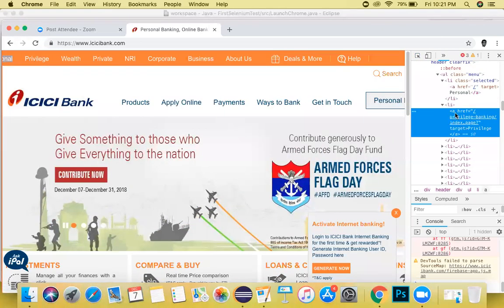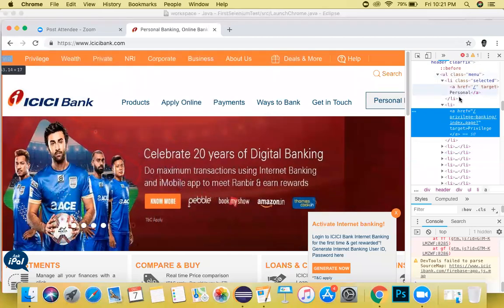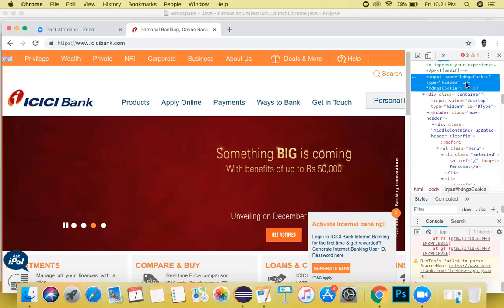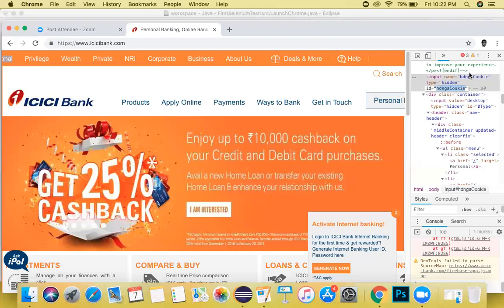Now this is the privilege. Can you see this is the anchor link tag which has an href, a slash privilege something something, okay. Then we have this anchor link tag, and so many. So we will see something which has some ID. Let's say this one is the element. This is an input tag. Can you see this input tag, okay, and its ID is hang cookie, okay. What is the ID? Hang cookie. This is the ID. So let me copy this.